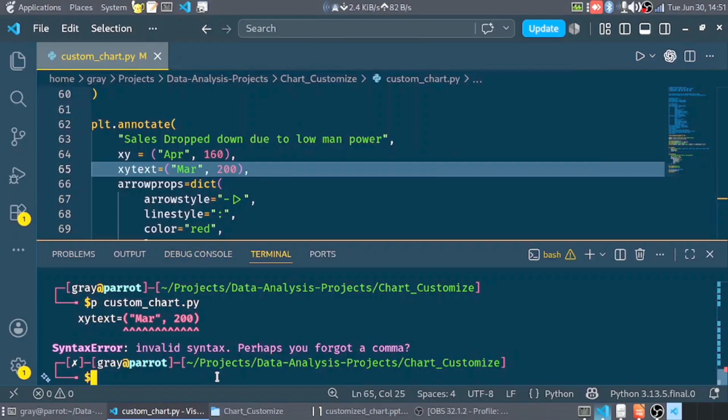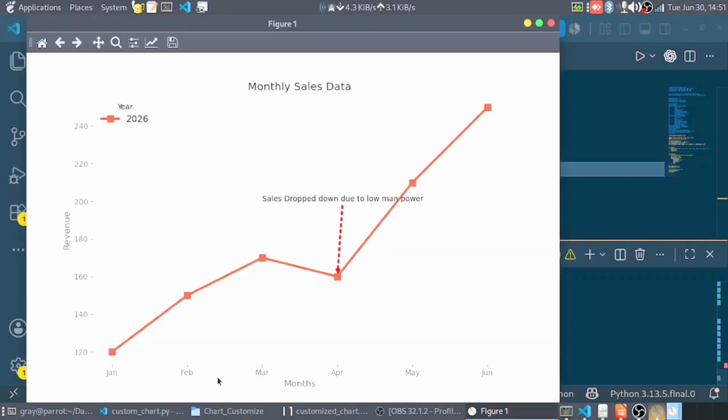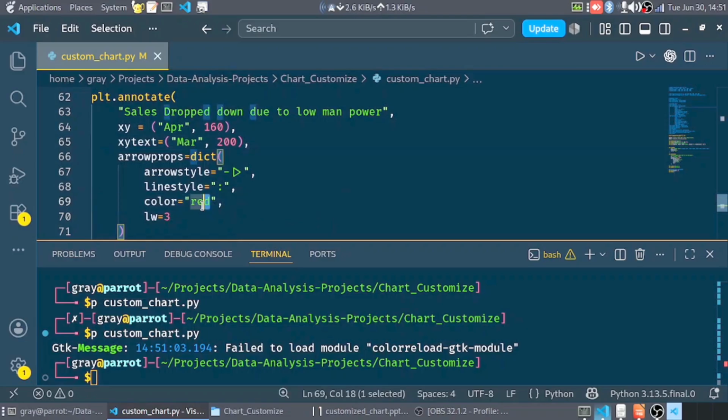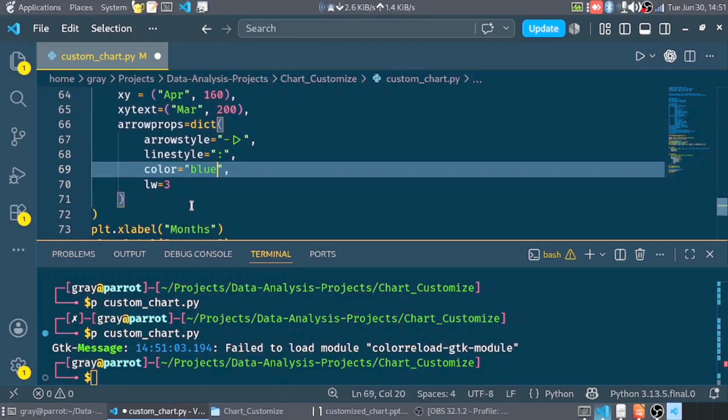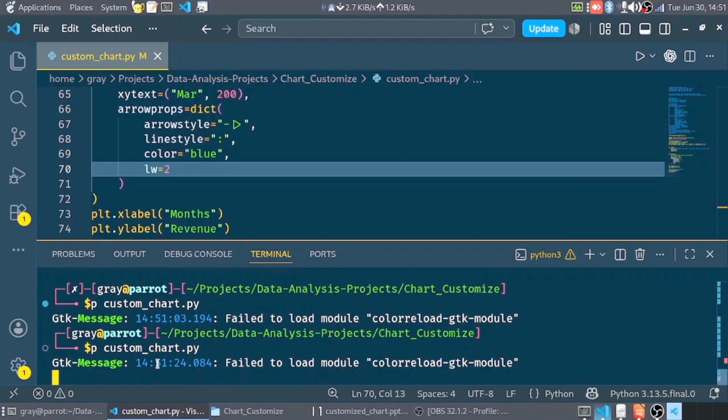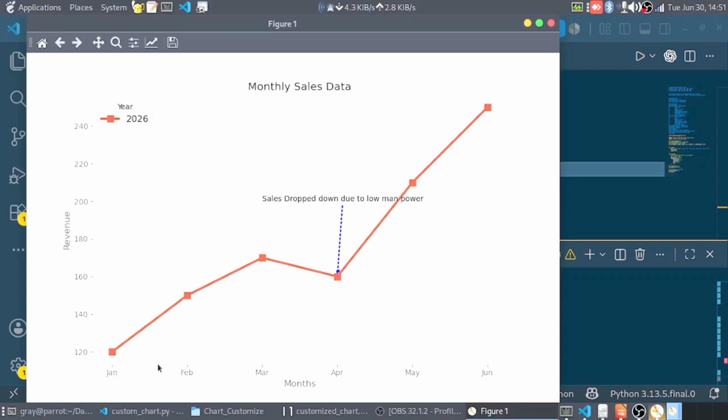Okay. Yep. We can see here. Let me change the color a little bit. I might take it as blue and line width as 2. And I run this file again. So it's beautifully presented here. See, I don't have to go ahead and say why the sales dropped down. My chart is speaking for itself. Why it has dropped down.